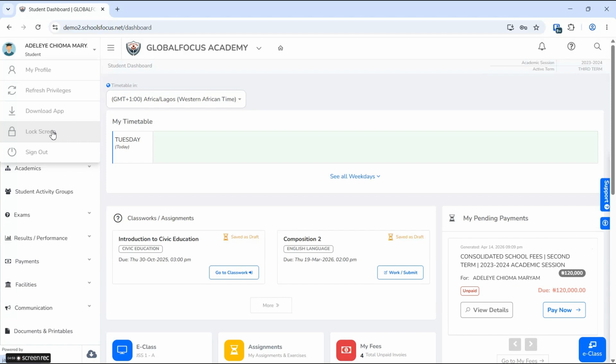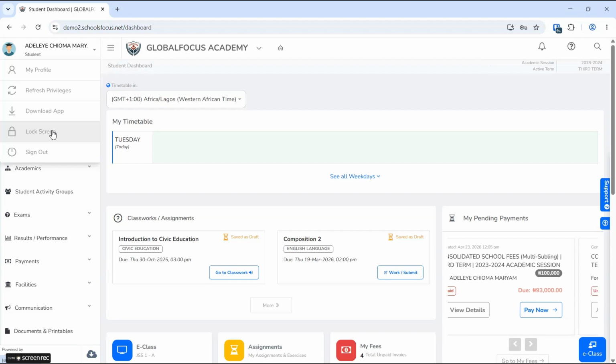So this is usually important if you want to take a break, or you want to move a little bit away from where your device is and there are other people. So you may want to lock your screen so they don't get to play around with your account. So when you return, you're then going to input your 4-digit PIN and then regain access back into your student dashboard.